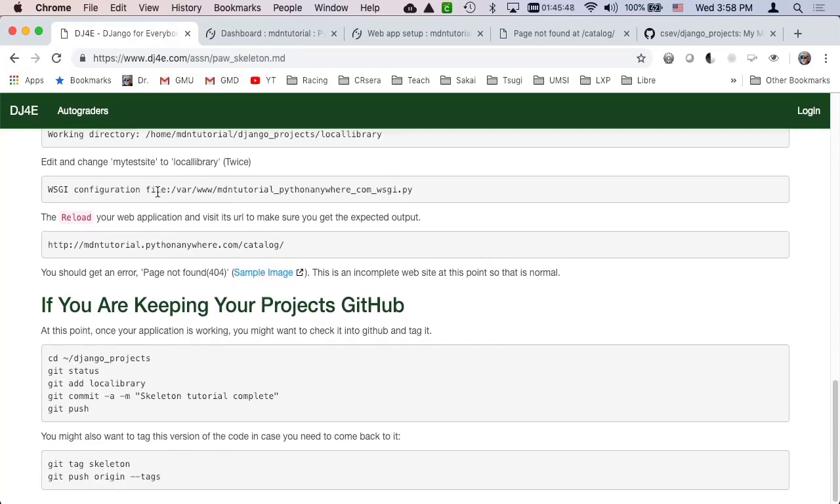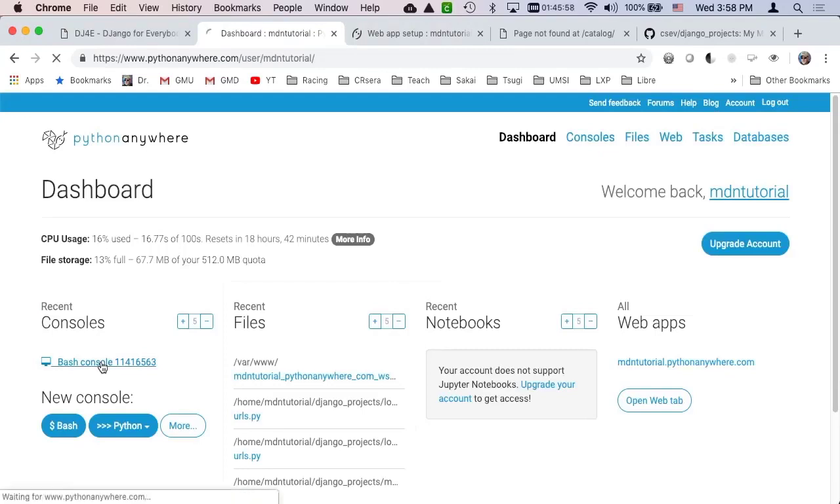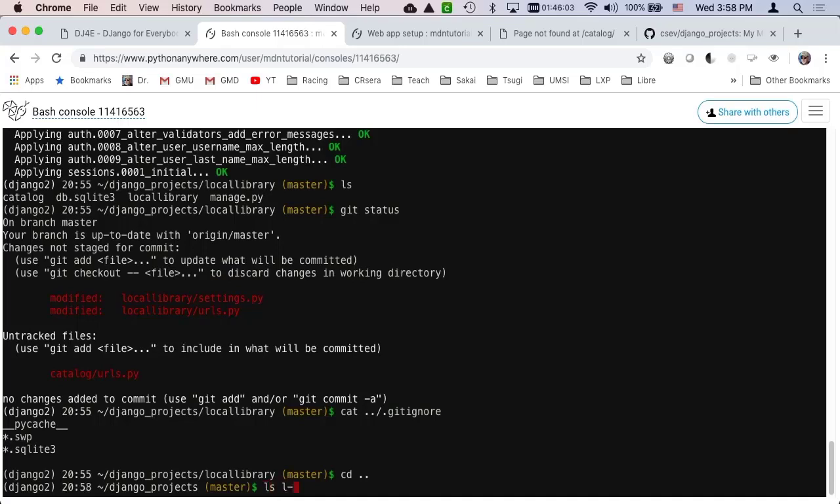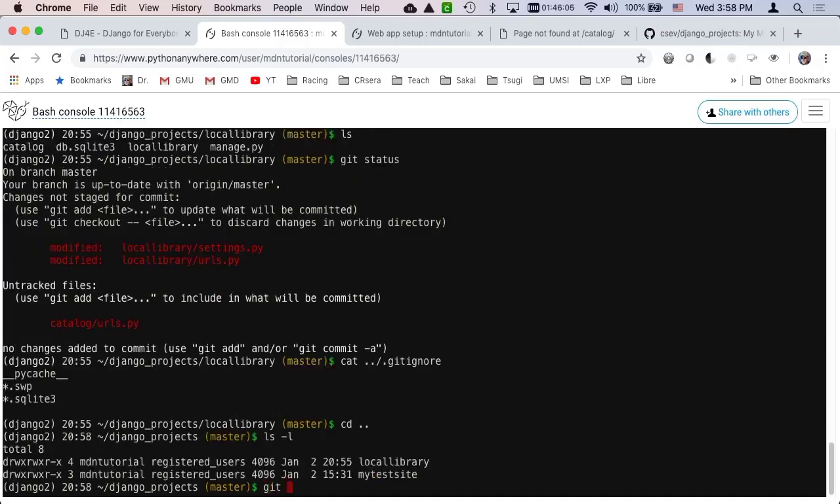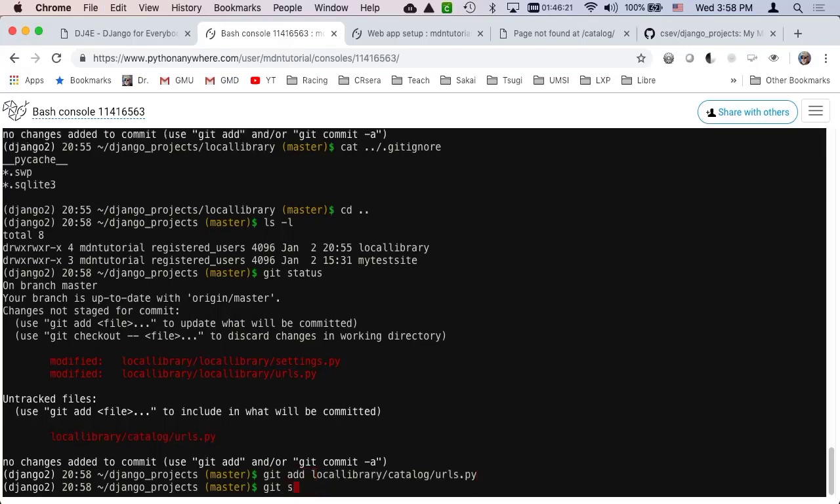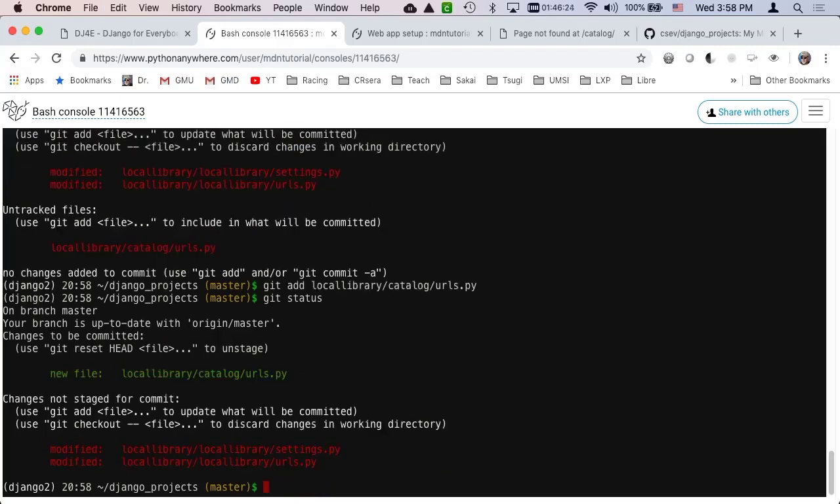So now we've got to put this in GitHub. Let's go back into our bash console. So I'm going to go up one folder. This is Django projects, and we do a git status here, and we see that we've made the change to the local library settings file, and we've added this. So I'm going to say git add this file. Git status. And so I'm going to do another commit, git commit -a -m "after skeleton".